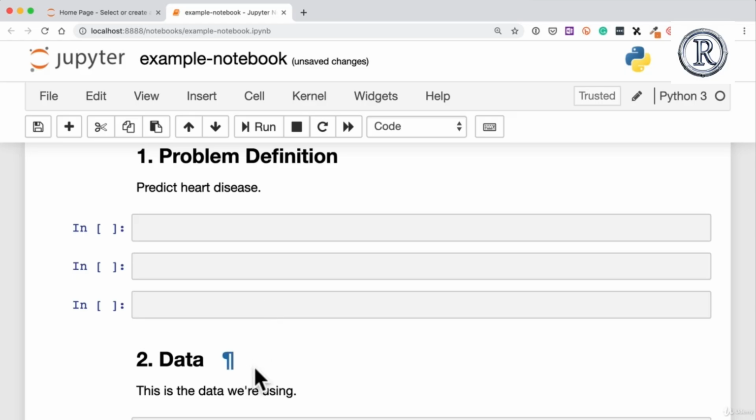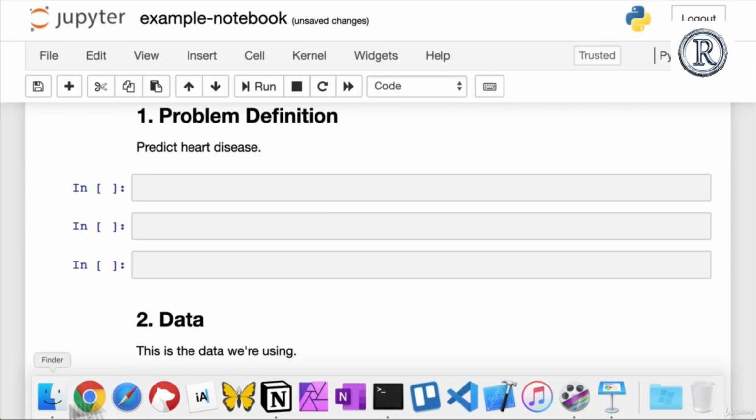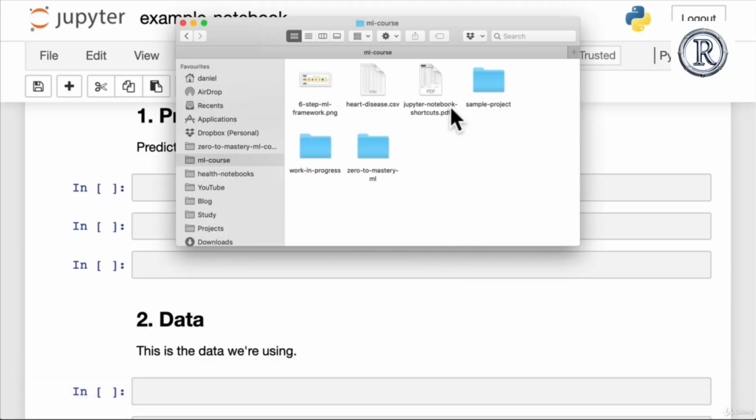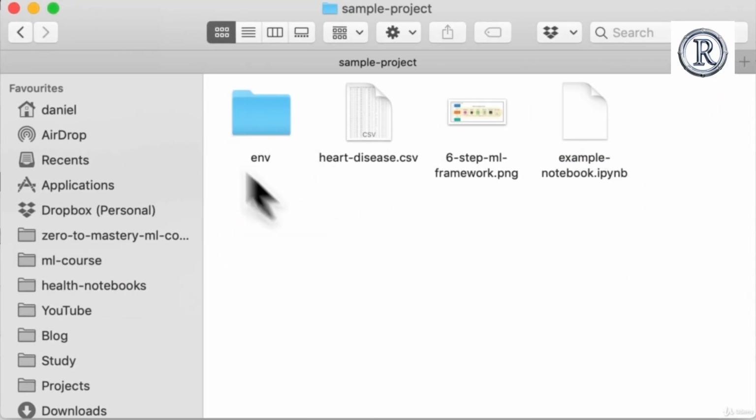And the final beautiful thing is, because we've now got a workspace that we can work on in entire projects, we can also share this workspace. So if we come back, our sample project folder that we've been working through has our environment, has our data, has this image that we've been looking at, and it has our notebook which contains code and text about the project we're working on. So if my teammate was like, hey, Daniel, can you share with me the Jupyter notebook you've been working on for the heart disease project? I could be like, sure.